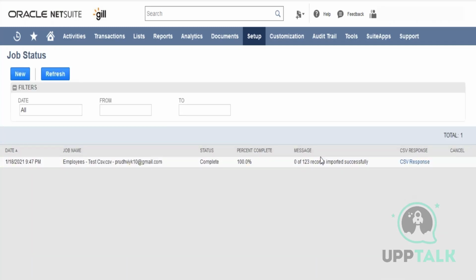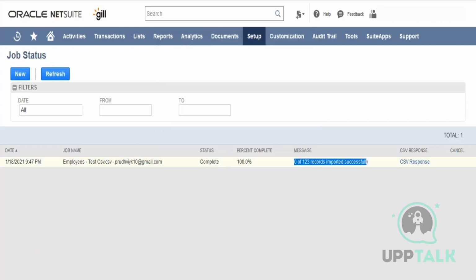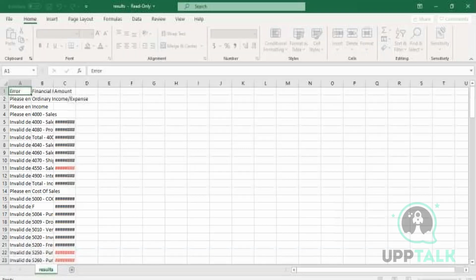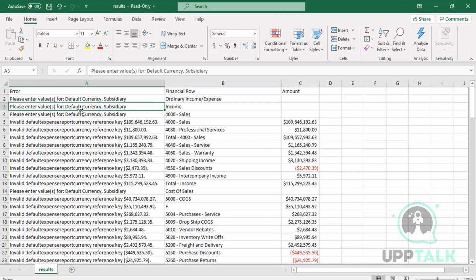It is showing that 0 of 123 records imported successfully. So not a single record has uploaded. If I want to see what the error was, I can just click on CSV response and it will open a file and show me the error. What it is saying is, please enter a default currency and subsidiary and all other stuff.